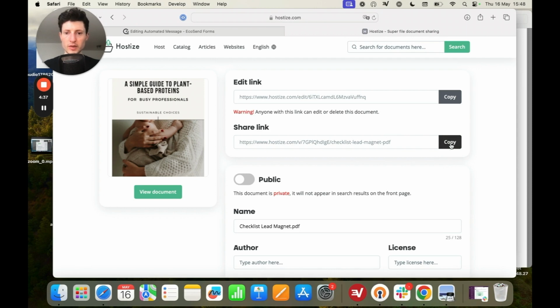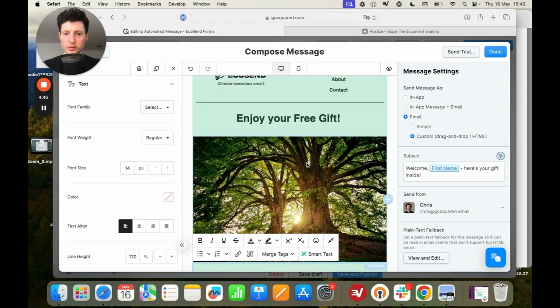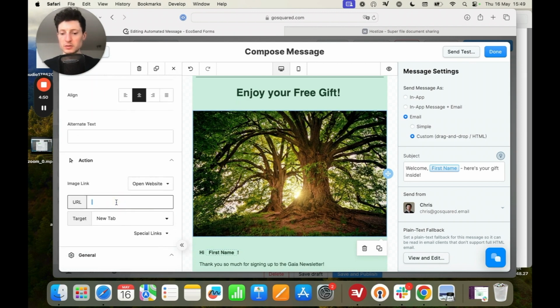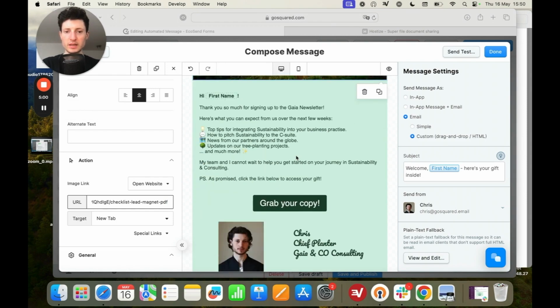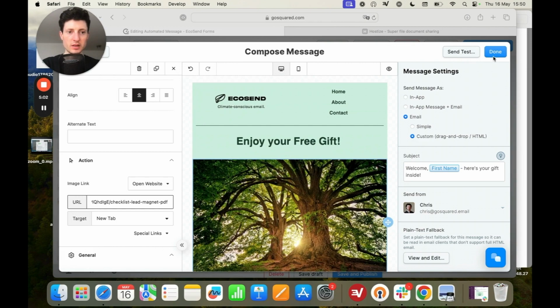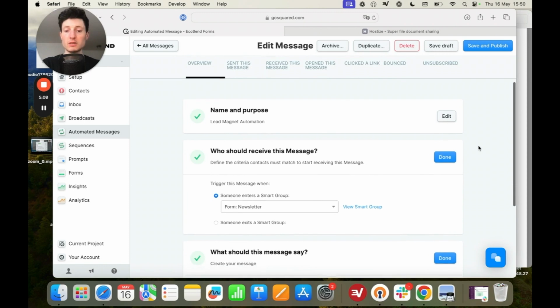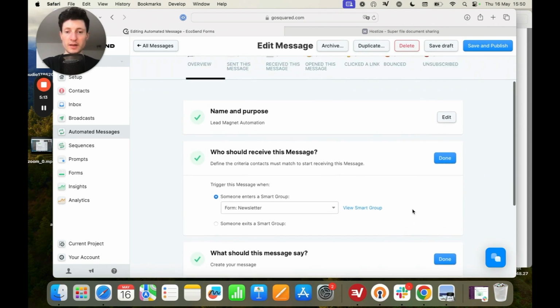Let's grab that one and pop it into the URL link there. And why not also add it into the image as an action too, so if someone clicks onto the image, they can also be sent through to the lead magnet. Okay, and it's as simple as that. I've now got the lead magnet link embedded in both the image and call to action button. So my automated message is now ready to fire out to any users who submit the form. Let's go and set this live and give it a go.